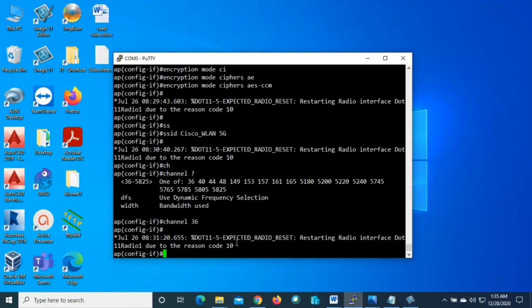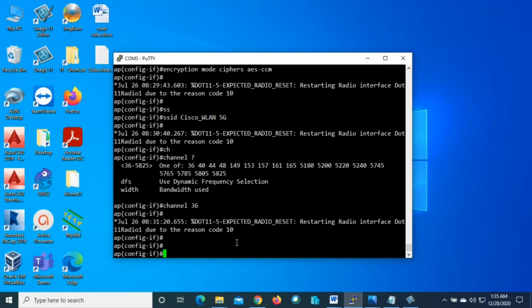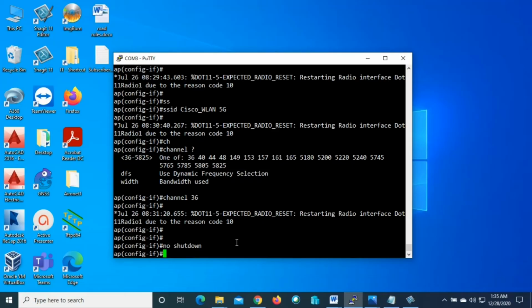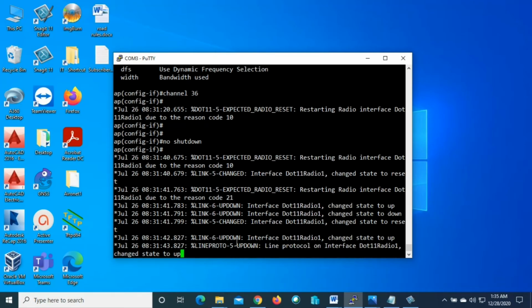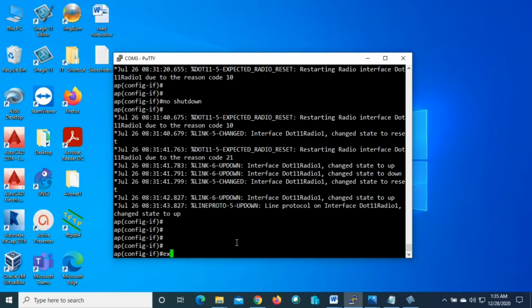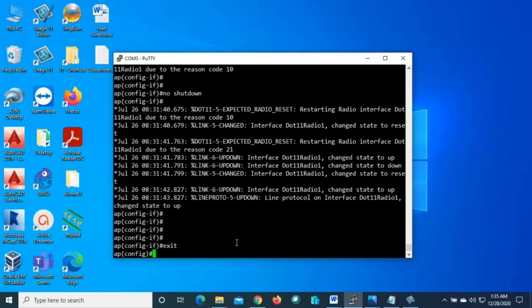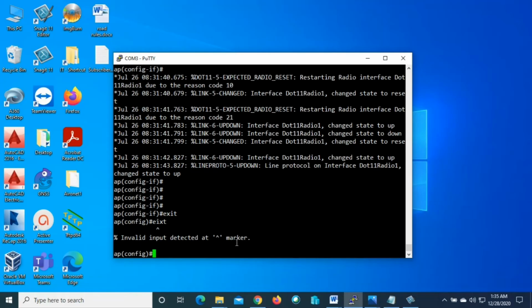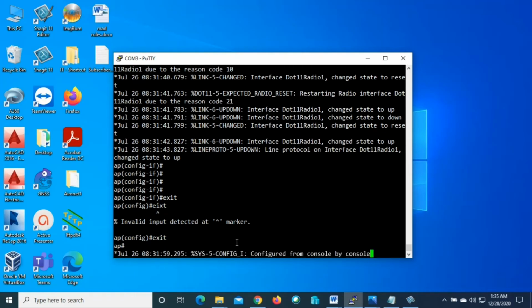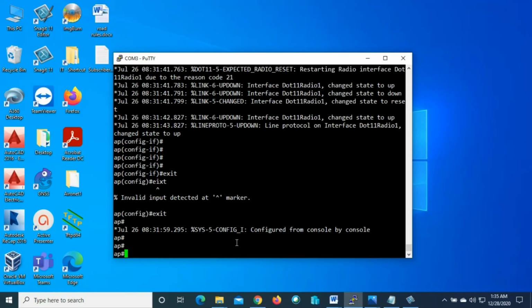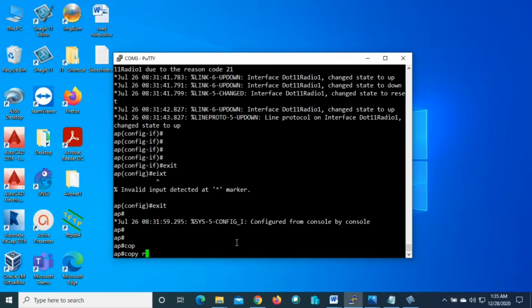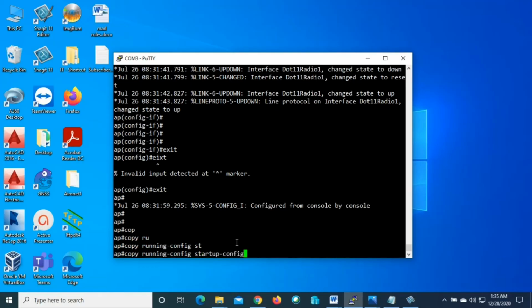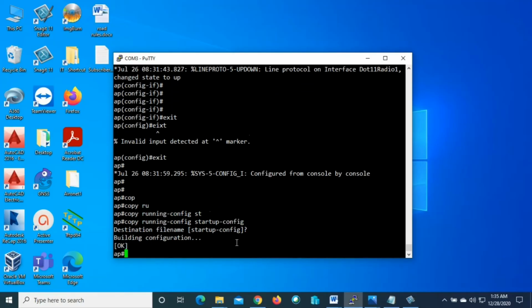Then finally we have to make the 5 gigahertz interface up. So no shutdown. Yes, it will make the interface up. So exit and again exit. So we'll save the configuration. To save the configuration, just type copy running-config startup-config. Yes, okay, the configuration is saved.